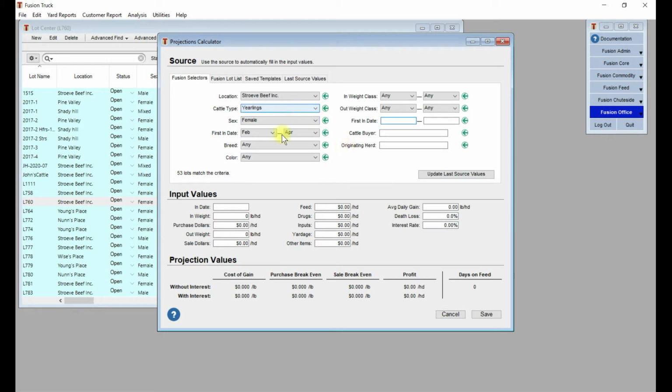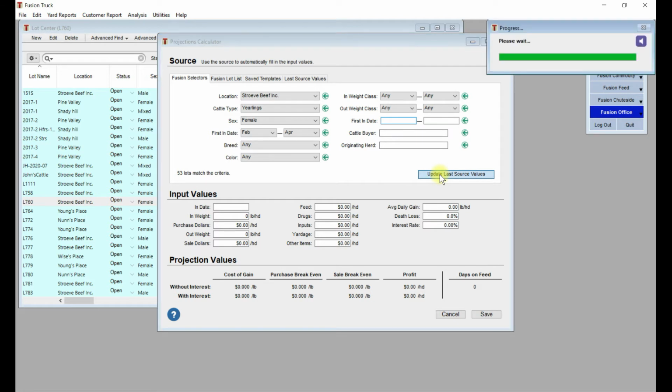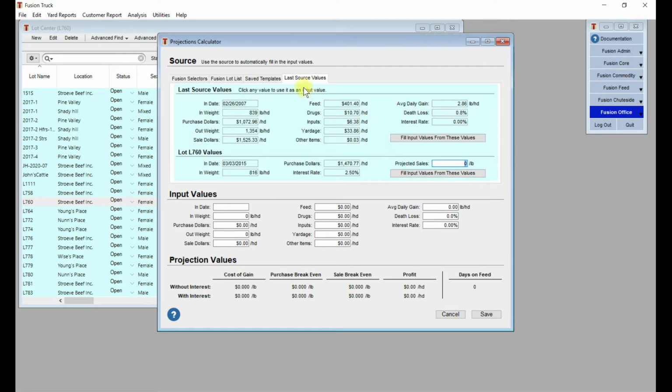So when you're happy with these parameters, you can hit Update Last Source Values, and it will take us to the Last Source Values tab along the top. So you can see it up here. Now we're on this tab, whereas before we were over here. So in this tab, it pulls in all the information as an average out of all 53 of those lots that it said were available.